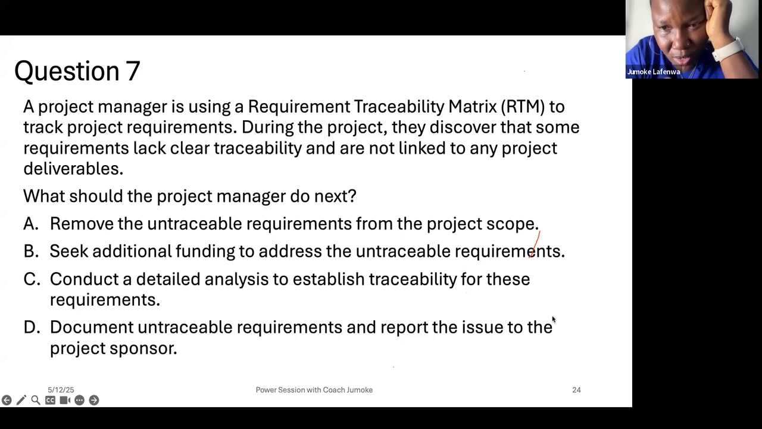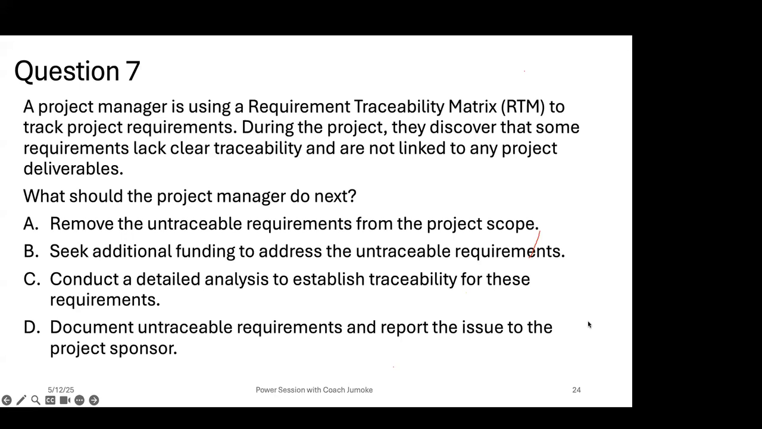Who is a Zoom user? Zoom user, your answer is A. Why did you go for A? Maybe from your explanation. All right.